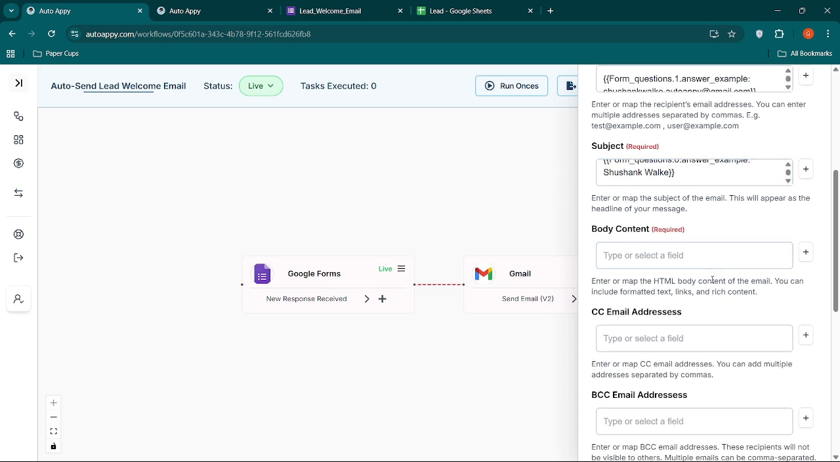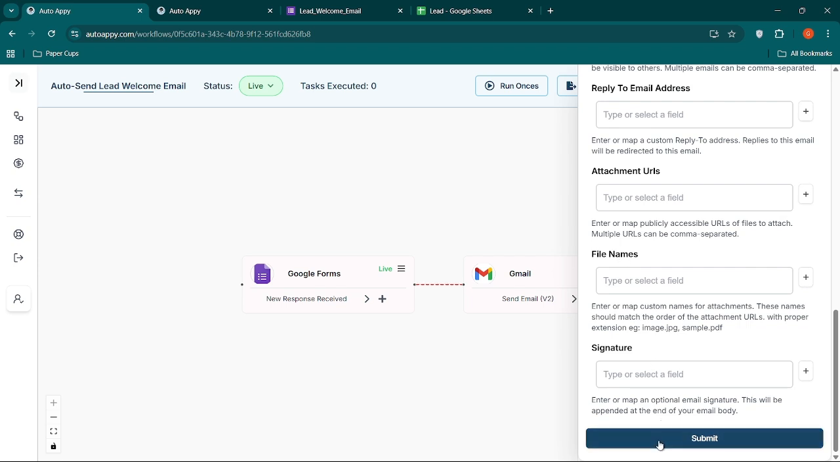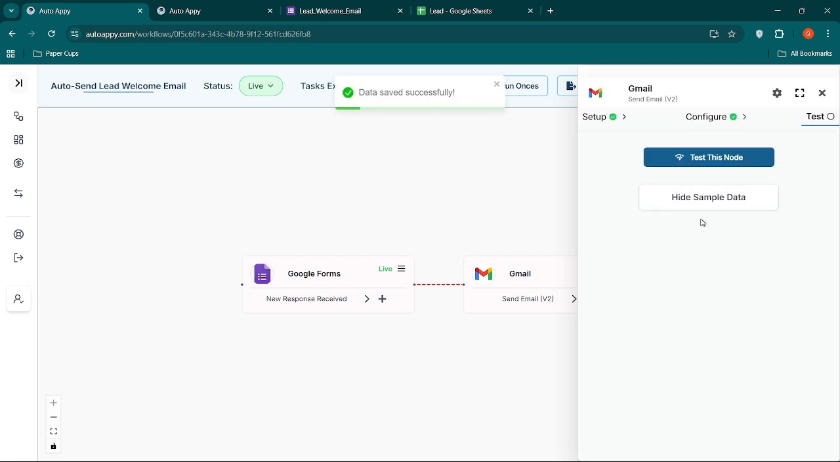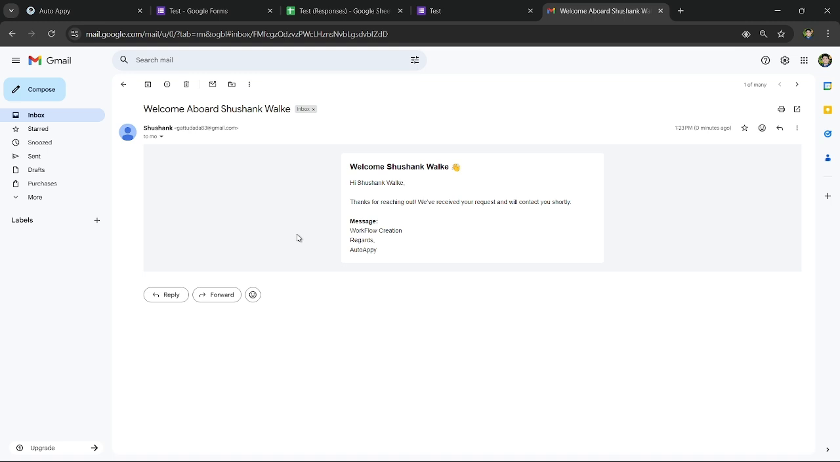Now it will ask for a body, your email in HTML format, so you can design your mail and give it a personal touch also. I already created this one, so I just copy and paste it here. Here I just pasted all my data, and then hit the submit button and tap on test this node. So it's telling us our task executed successfully. If you show the sample data, yes, it was sent. Now let's check the email in our account. So this is the email we just got here.